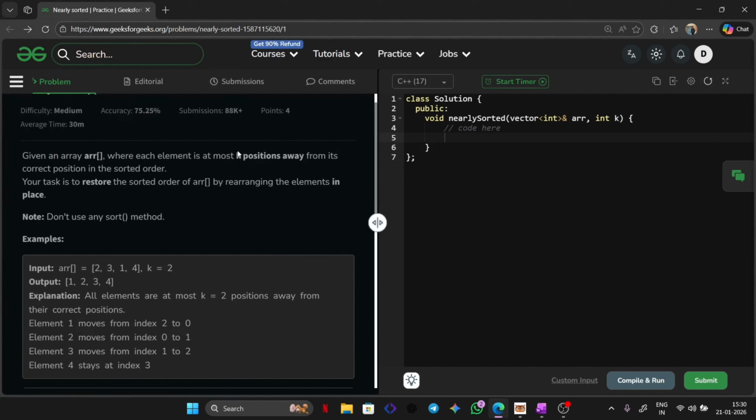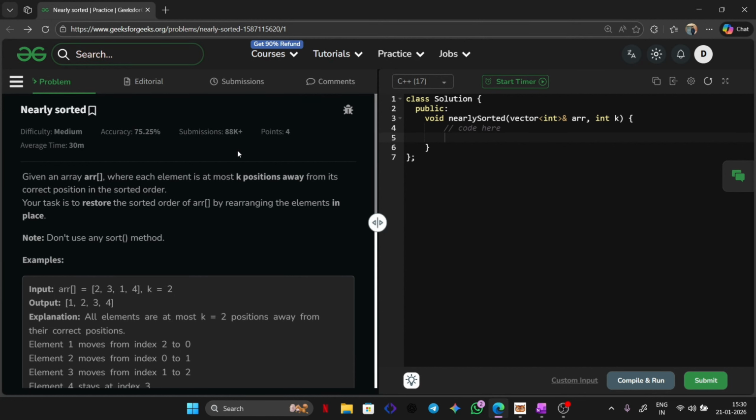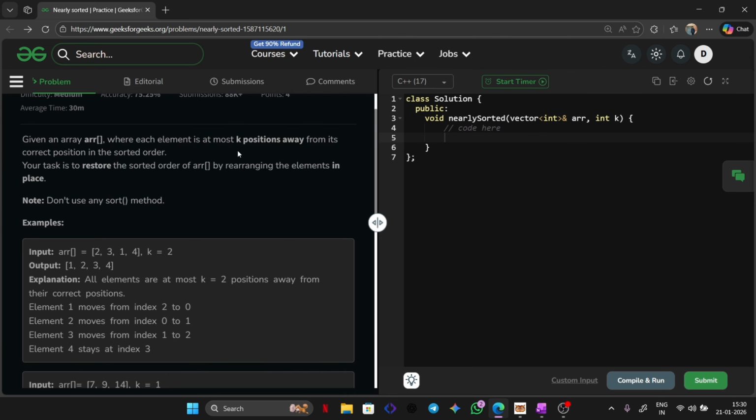So let's see this question today. The question is nearly sorted. It states that given an array ARR, each element is at most k positions away from its correct position in the sorted order, and the value of k is given here and the ARR array is given.